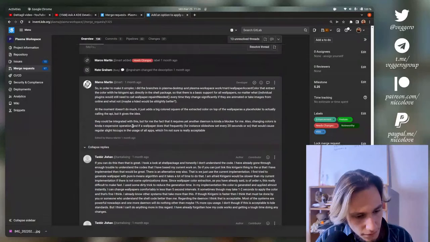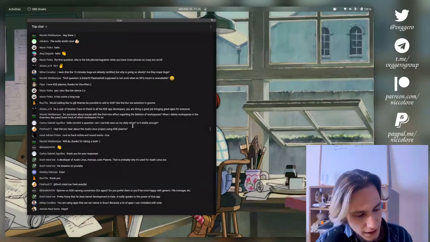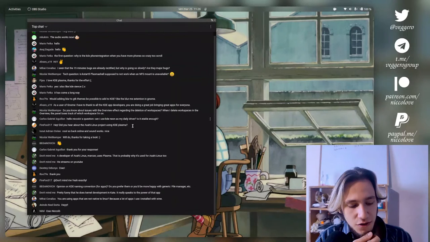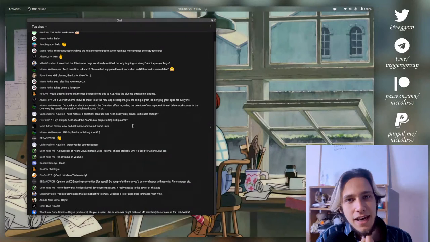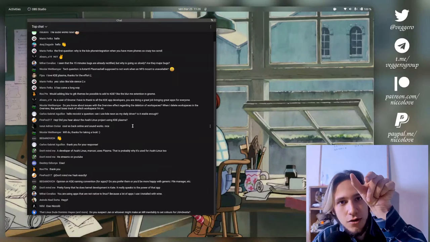Let me give a look to the chat as well. Opinion on KDE naming convention. Do you prefer them or you'd be more happy with generic file manager? No, personally, I prefer names like Kate being the text editor. I do prefer Kate over text editor because the name should be unique and file manager is the description. And if you open up like Kickoff, you're going to see the name and then on the right, the description.